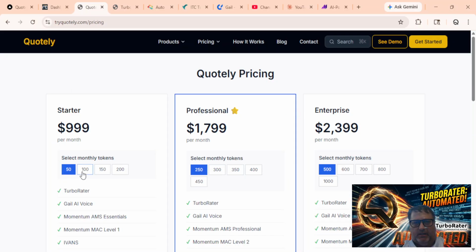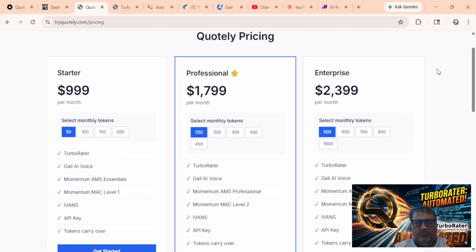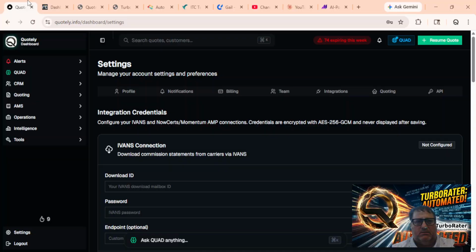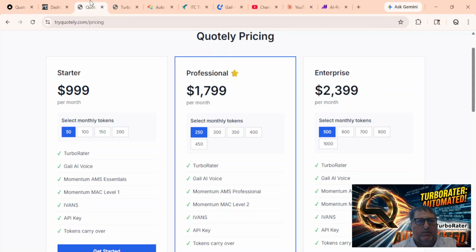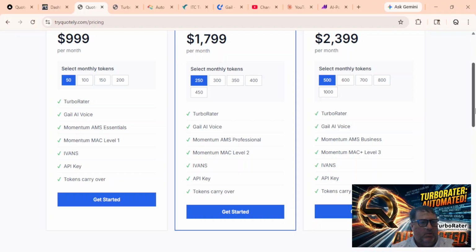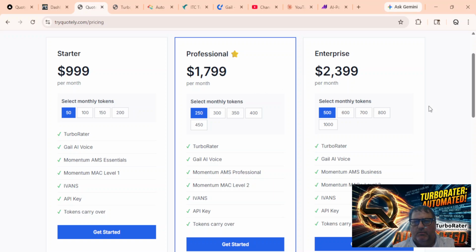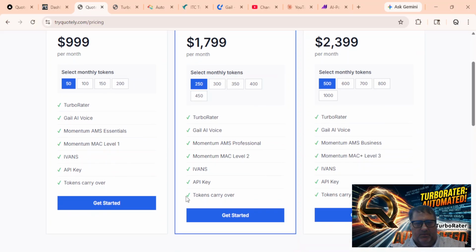So this is the base package. The one difference between this and these two is your Gale. You will not have access to your Gale. We restricted access on the base package because we do not allow outbound calls, and it can be manipulated on the base package. If you want to do that, you have to get into the middle or the higher tier. There's everything that comes with it. You'll get Ivans on every one.